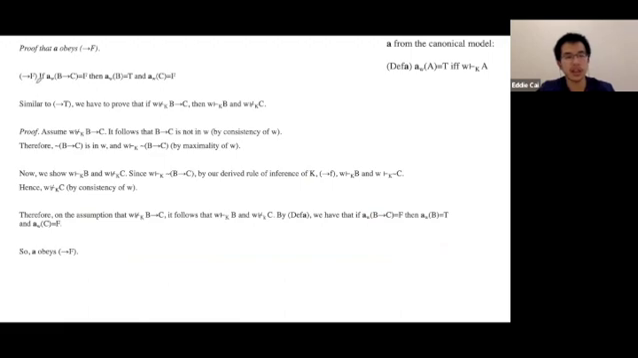Okay, this says that if A maps B arrow C to false, then A maps B to true and A maps C to false. So similarly, we're going to do this translation thing again based on the definition of the assignment function. So what we're going to prove is if W does not prove B arrow C, then W proves B and W does not prove C. Okay. So let's assume that W does not prove B arrow C.